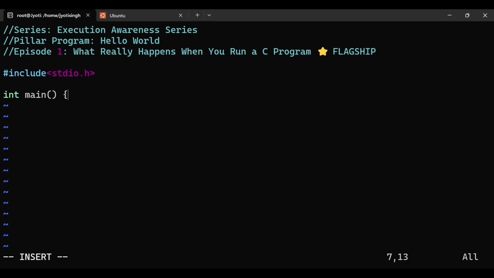Int is the return type of this function. It returns back success or failure, whatever the status, to the operating system. Curly braces, start and end, mean the scope of the function or the body of the function from the starting to the ending point. Now we have to print one statement. So printf, whatever you need to print, we are printing hello world.